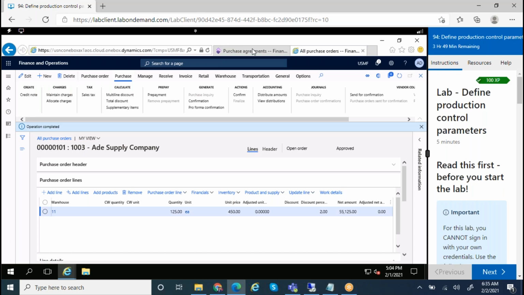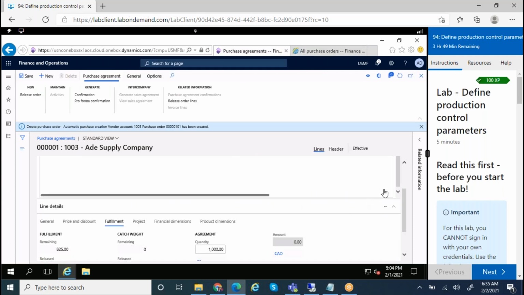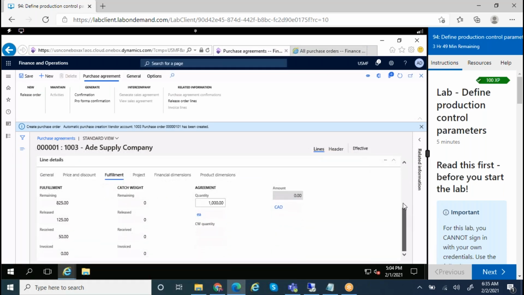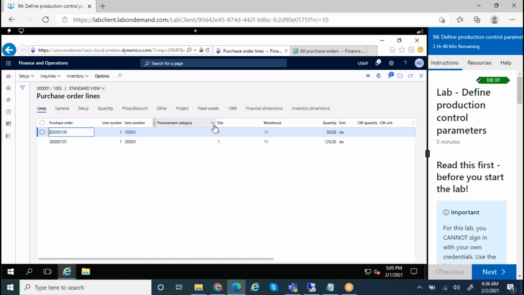Now in the purchase agreements, if you go downside and refresh, it is total 1000, 50 received, 125 ordered, order released, and remaining 825. It will show you how many invoiced, how many received, how many released, all this information. If you want to understand order related lines, you can see lines.